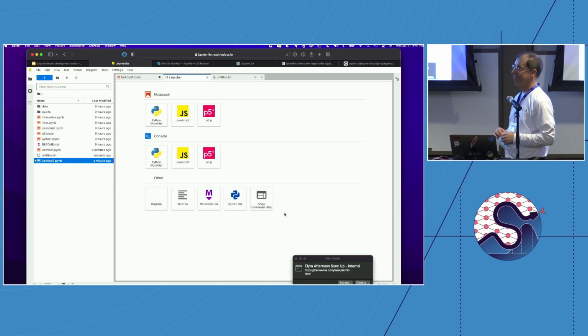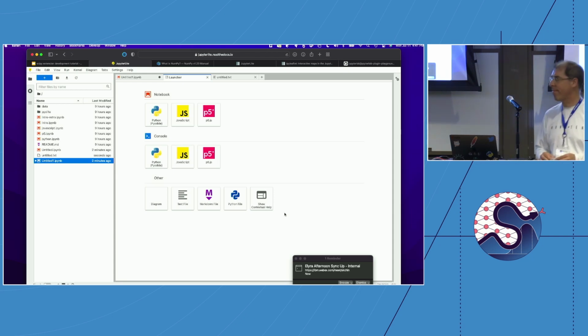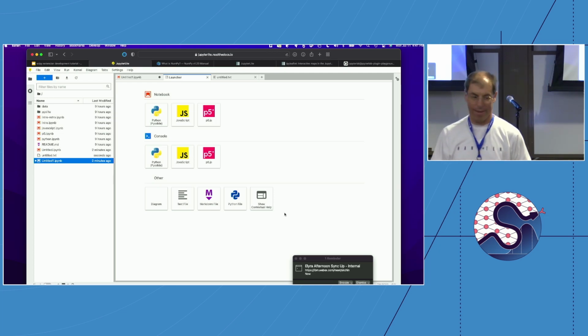Which would be fun. You could just spin up a JupyterLite with the playground and give people a place to play. Yeah, and that's the way to do that. And configuring.